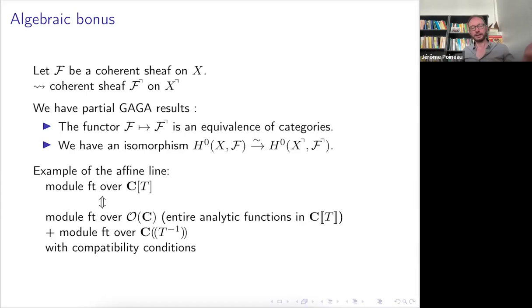Okay. And here it's already not so difficult. Going to higher dimension is a bit of a mess, a bit more complicated. And here you see what happens if you want to compute the global sections. Downstairs you have some entire analytic function, and you want at the same time that it belongs to the field of Laurent series with variable t minus 1.